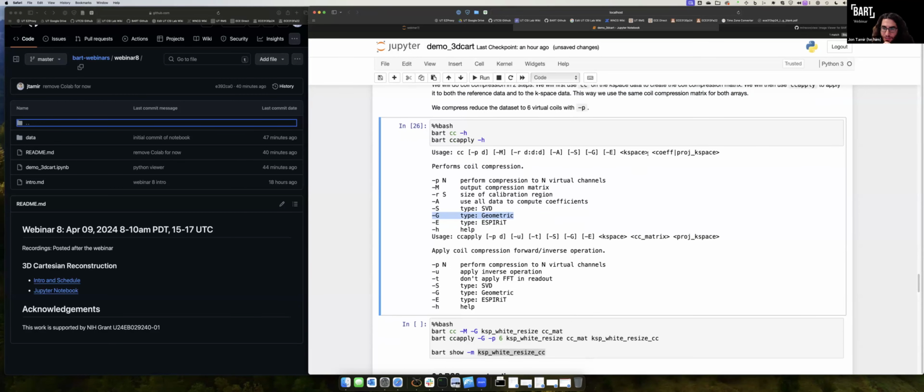Once we have the coil compression matrix, we can use the CC apply command, which is very similar. It takes the number of virtual channels that we want, and it takes the particular input data. It takes the coil compression matrix, and it outputs the projected data. And again, it can take in different types of coil compression modes.